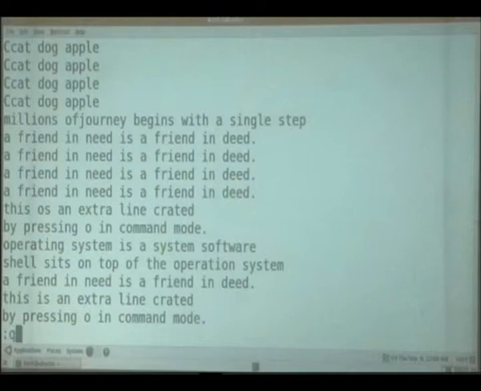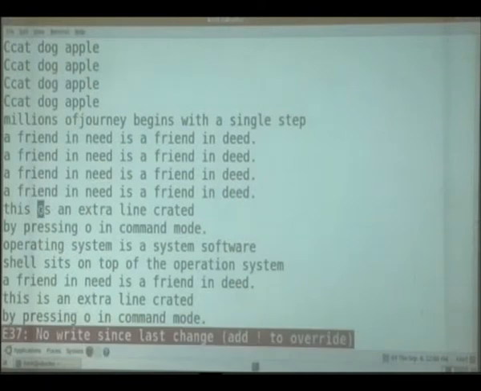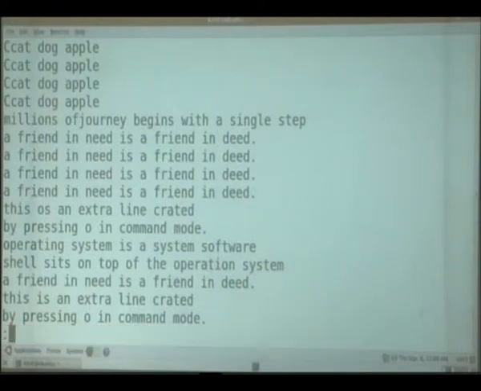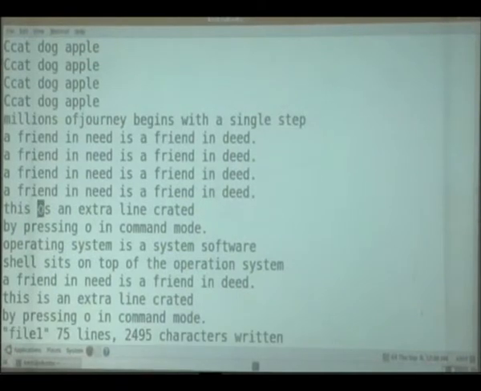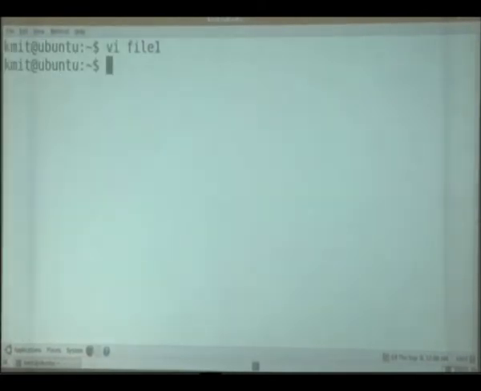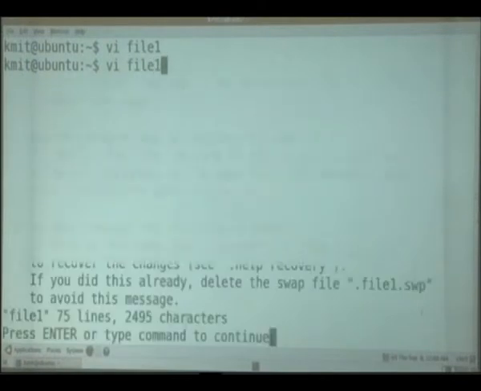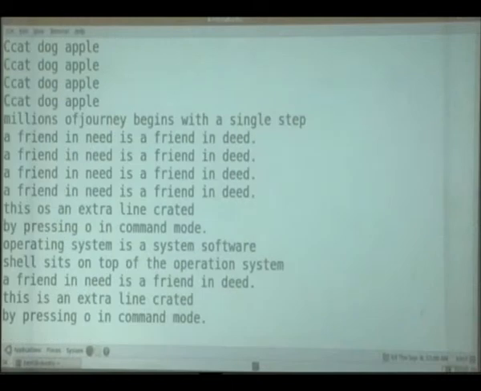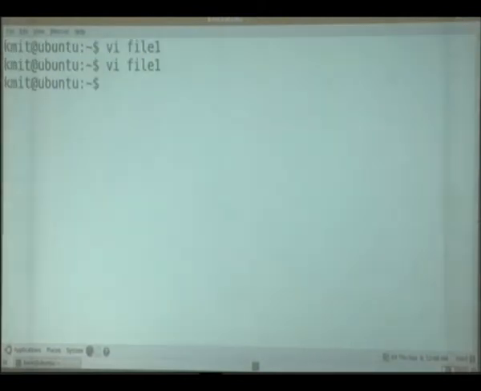then I just quit. It says no write since last change. It means that it doesn't allow you to quit without saving. So when I write it, I save it, then I can quit. This is one scenario. Another scenario is when I go for file1 and I didn't do any modifications. I only traversed or navigated, right? After that, I want to quit. It allows me because I didn't do any modification.